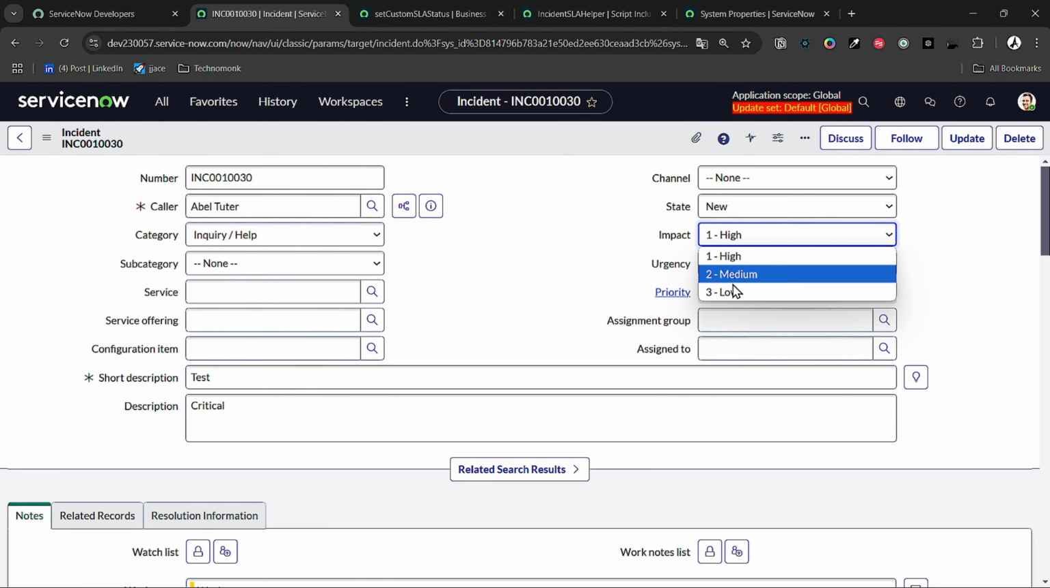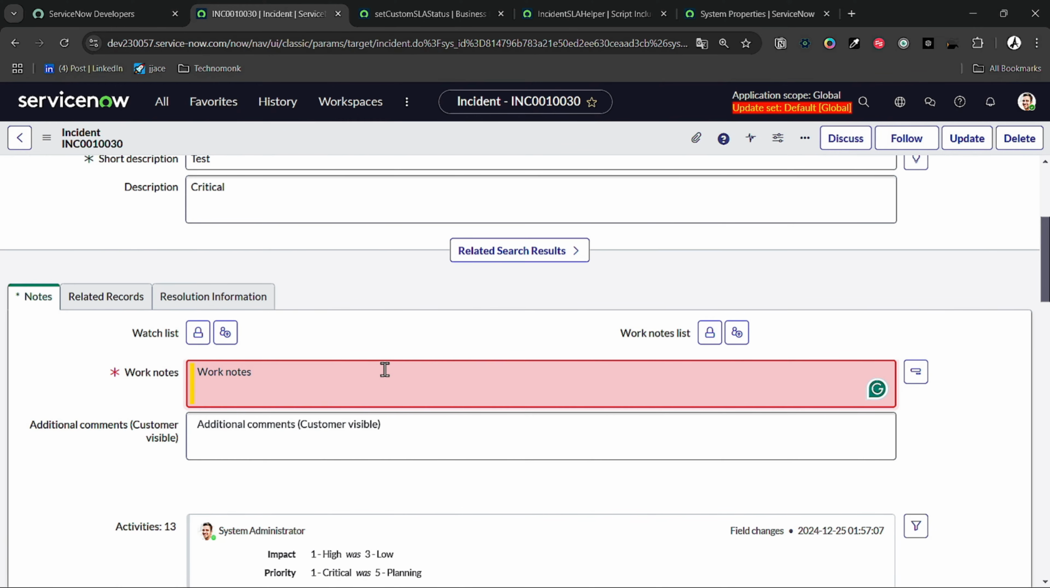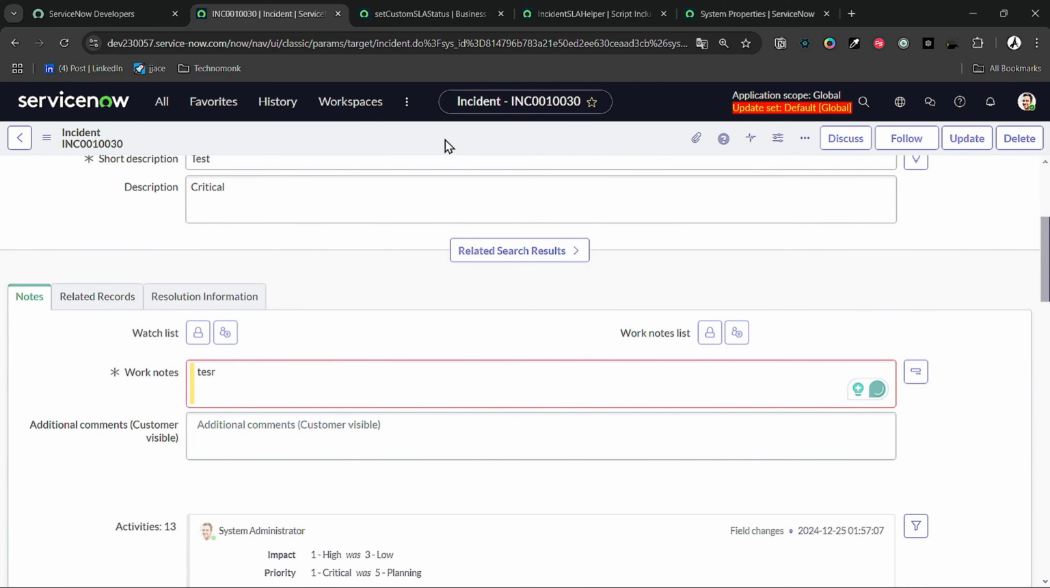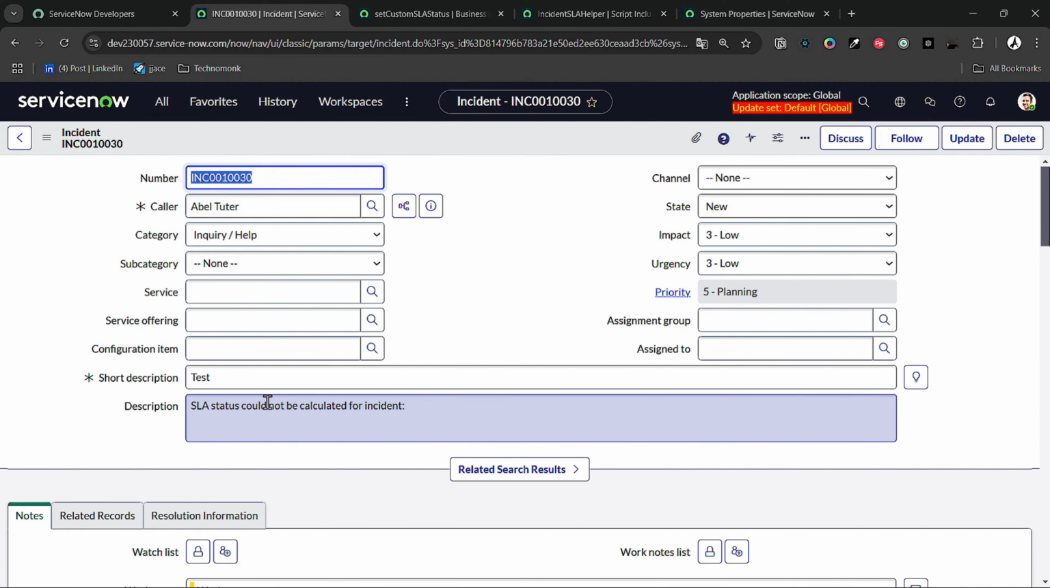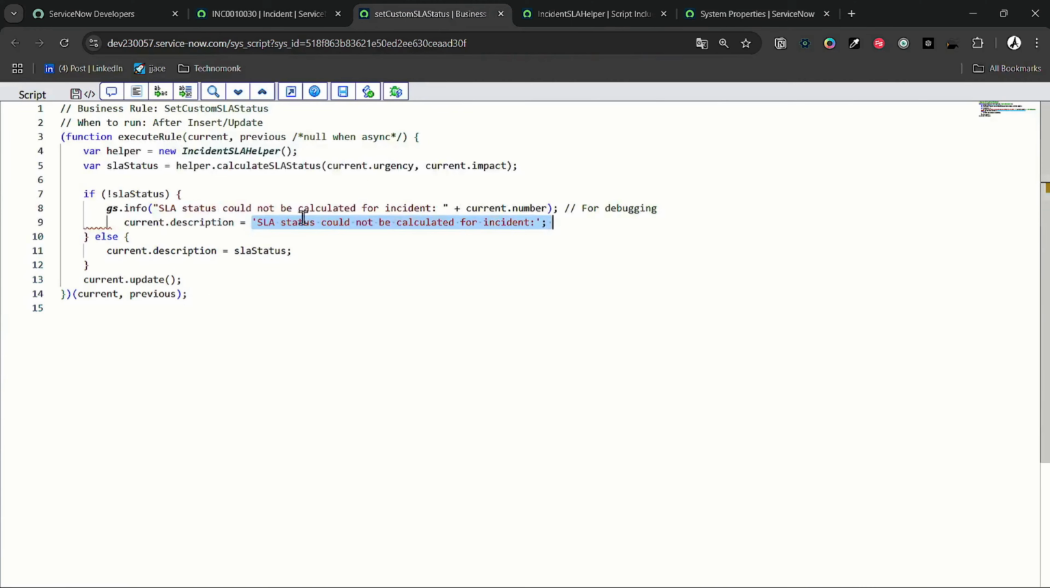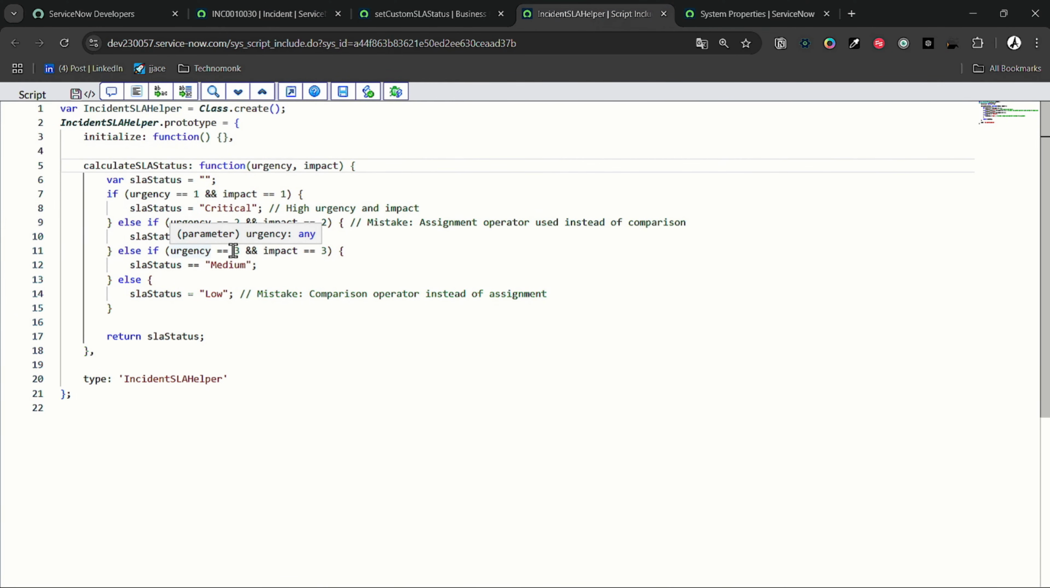Where if I set it to low, low. So if I save, I will show you one more time. If I save, see, SLA could not be calculated for this incident. Now we have to see why this SLA status is not coming through. But we can see over here that impact and urgency, if it's 3, it should be medium, right?